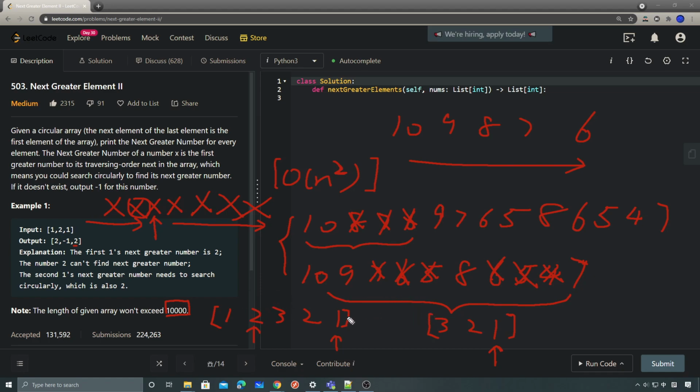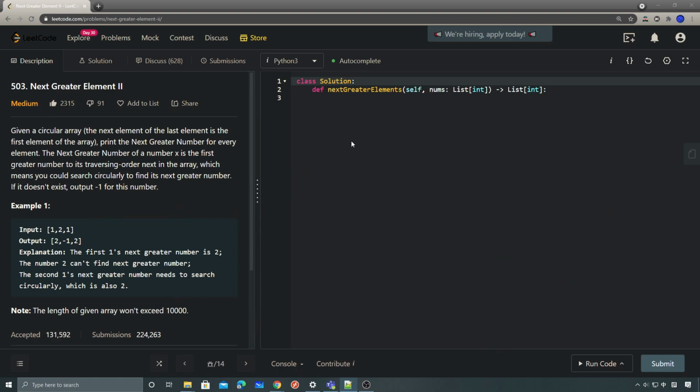So now, as you guys can see, since we only push and pop each element into the stack once, the time complexity will become O of n, right? Yeah, I think that's basically the idea. So let's get on to the coding here.